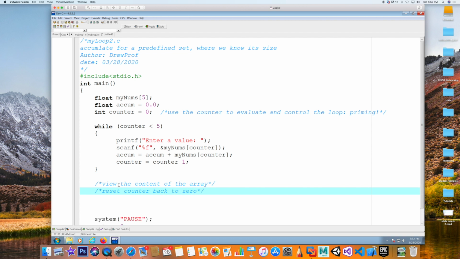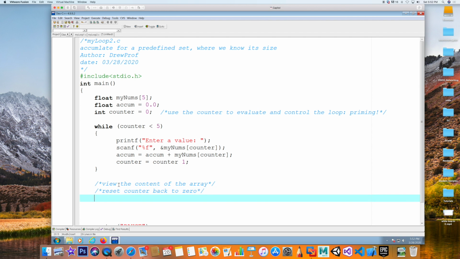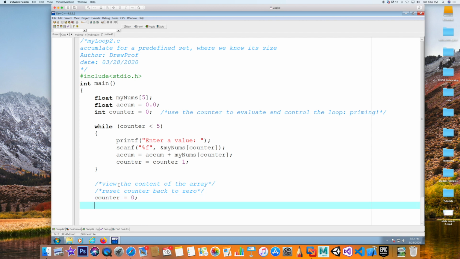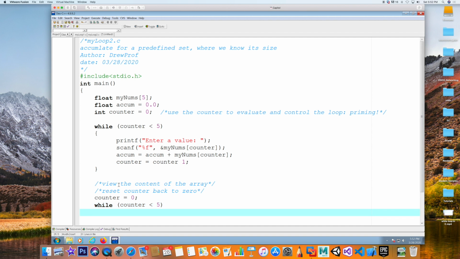Why? Because by the time you leave, counter is no longer 0, right? By the time you leave this while loop. So counter equals 0. That's your first order of the day. Now, do another while loop similar to what we just did. Counter is less than 5. Then you have a loop again.